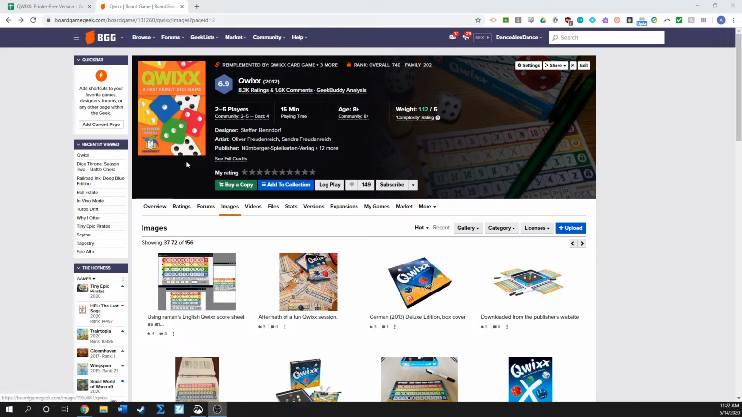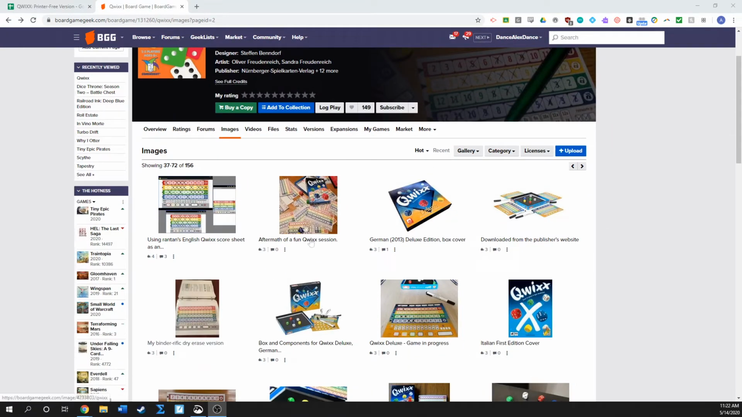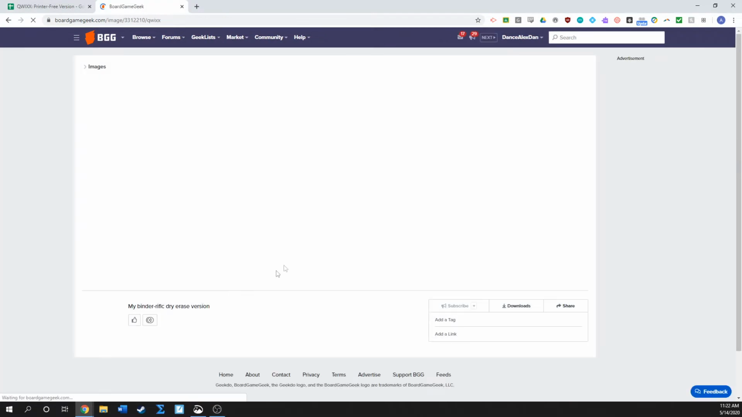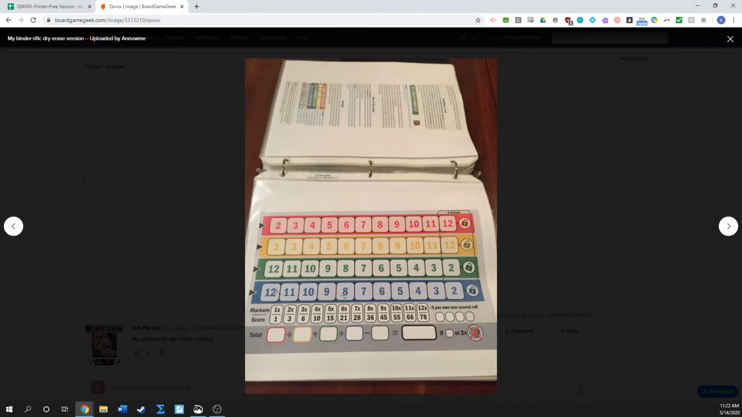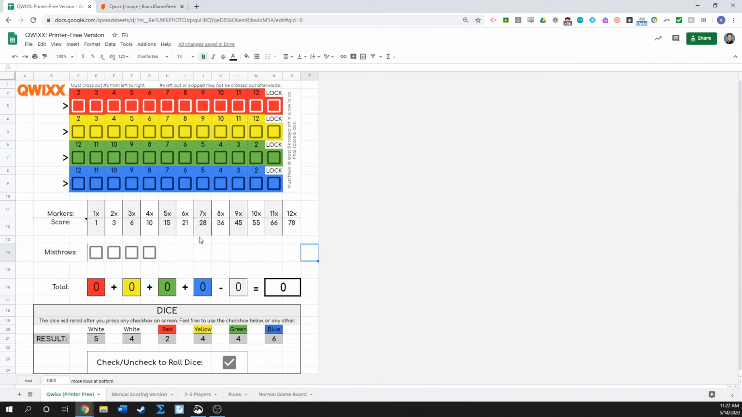All right, everybody. Today I'm going to go ahead and show you the printer-free version that I made for the game called QWIXX. It is a game for 2 to 5 people, made by QWIXX. I'm going to show you what the regular game looks like. Usually you use a piece of paper like this, and you roll dice to check off different boxes. So let me show you the version that I made, which, like I said, is printer-free. We're going to show you how to play the game.